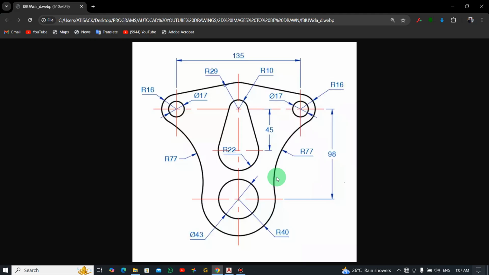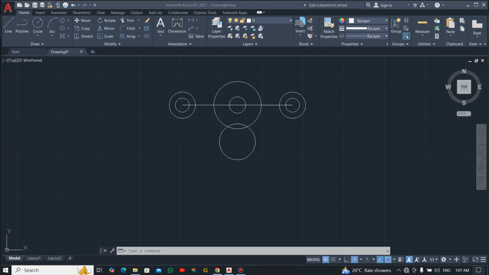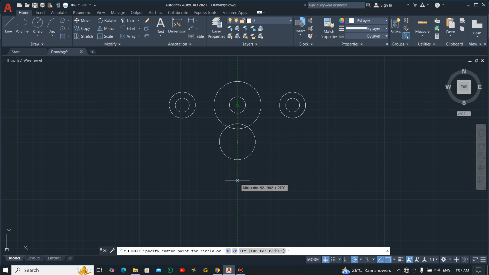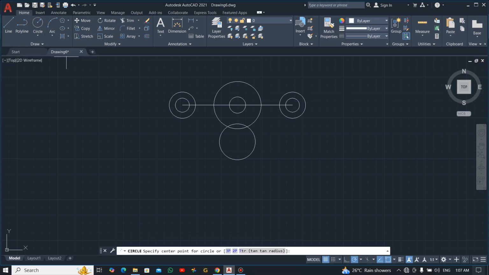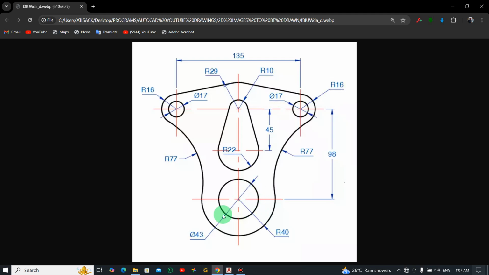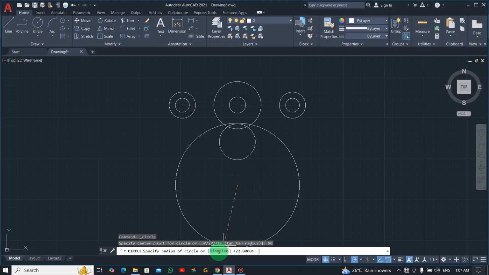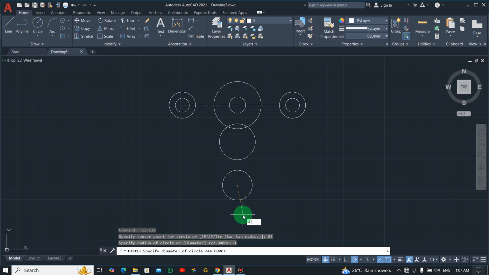Good. Now from this place to this place is 98. That's the distance, 98, with a diameter of 43. So you click on circle, come to the center, you don't click, you drag down, you enter the distance 43, you press enter. Oh no, it's not 43, I think it's 98. So let's do it again. You come down 98, you press enter. Now the diameter is 43, so we click on diameter, enter 43, enter.